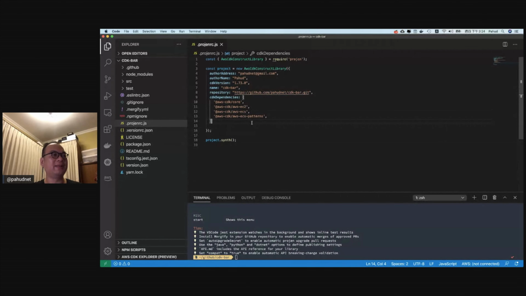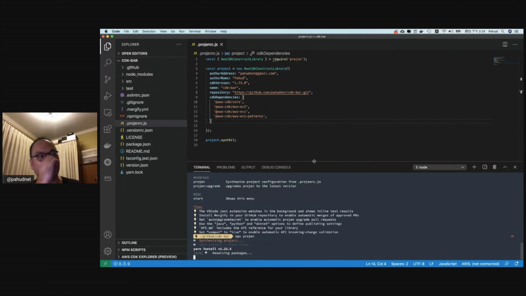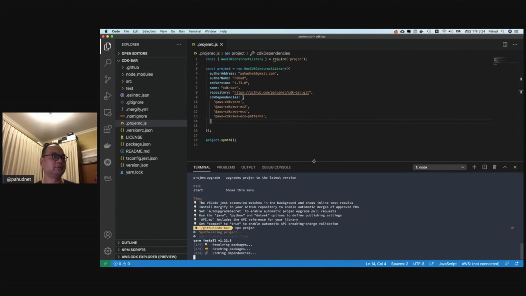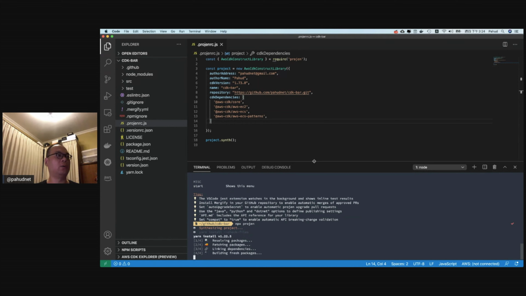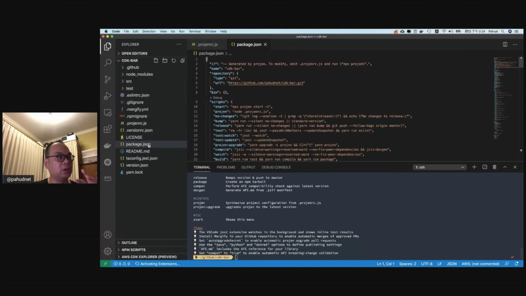I'm going to install all the required dependencies, and I just need to define the names here, hit save, and run npx projen again. The npx projen command will synthesize the definition from this file into all the required files and all the required configurations for you. For example, in this case, Projen just synthesized the package.json for me.